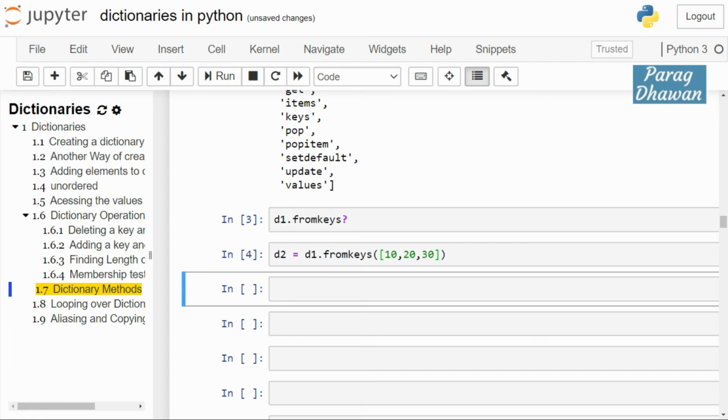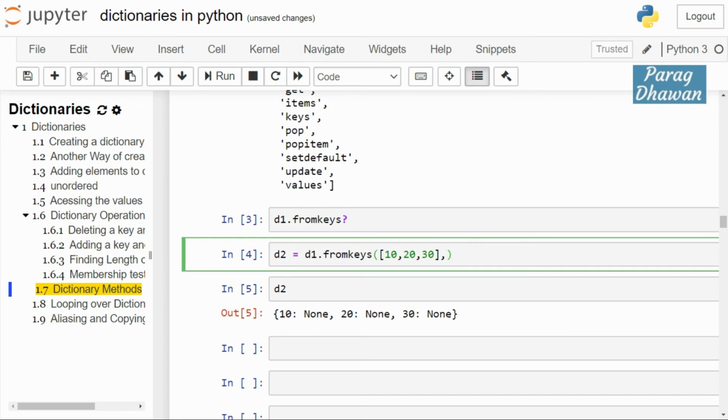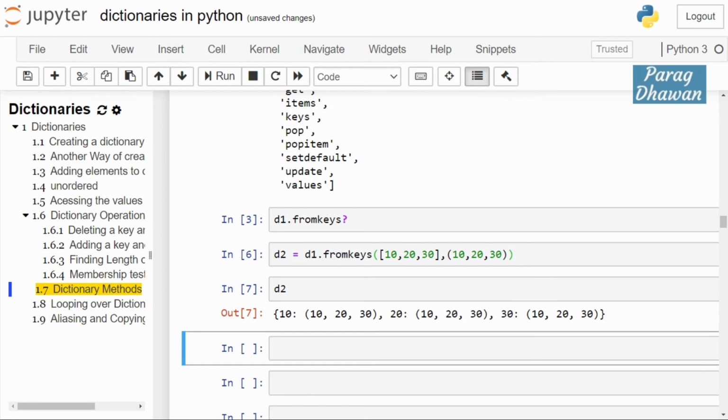If we check the output of D2, you can see a new dictionary is created having 10, 20, 30 as keys. Each element of the iterable is used as a key. Value was not passed, therefore it is None. Suppose we pass the value as a tuple containing 10, 20, 30, then this complete tuple will be treated as an individual value for each element of the key of this iterable. Click on the cell, run the cell. Now D2 is created having 10 with the value 10, 20, 30, 20 with the value 10, 20, 30, 30 with the value 10, 20, 30.